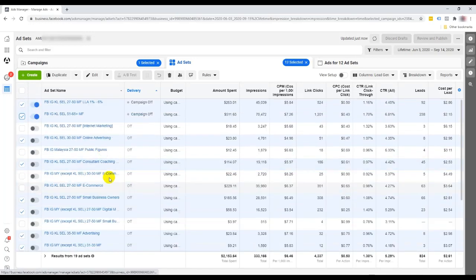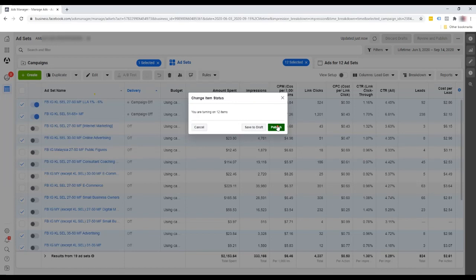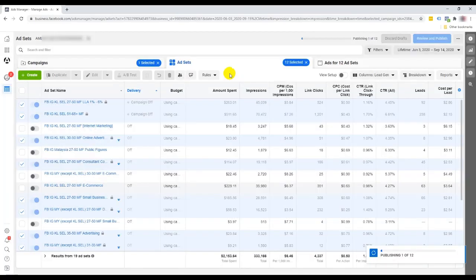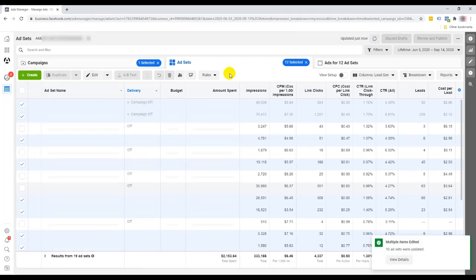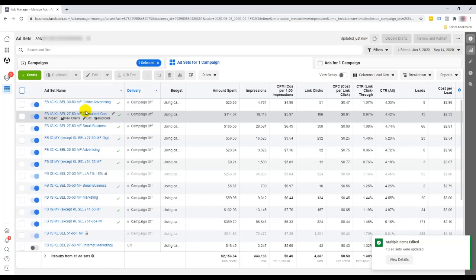And there we go. So we've got quite a few ad sets that have performed at $3 and below. I'm going to turn them on. Depending on how many ad sets you're editing at a time, this might take several seconds, so we're just going to leave it at that. And there we go. So what's going to happen now is that I'm taking all the winning ad sets and I'm going to restart this campaign again.